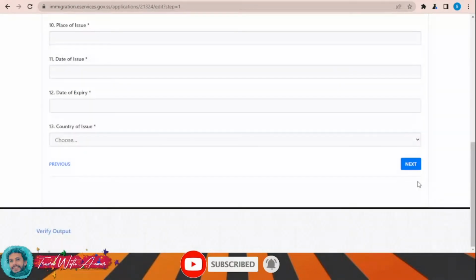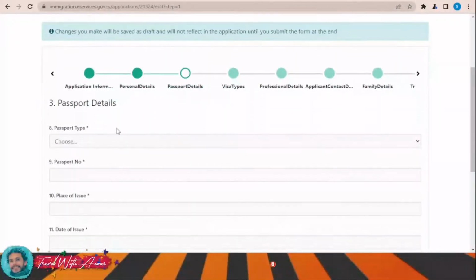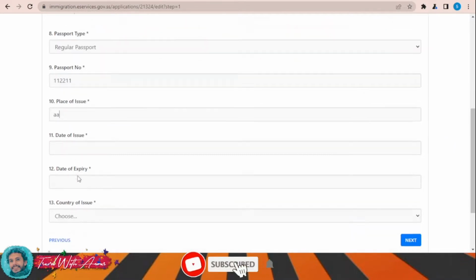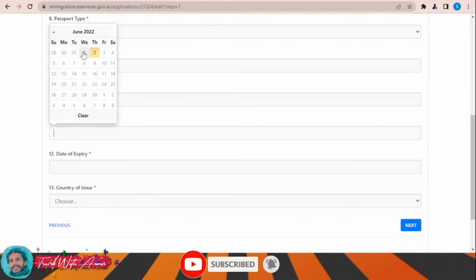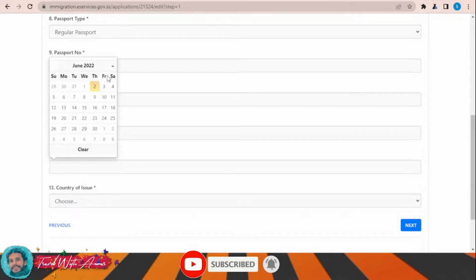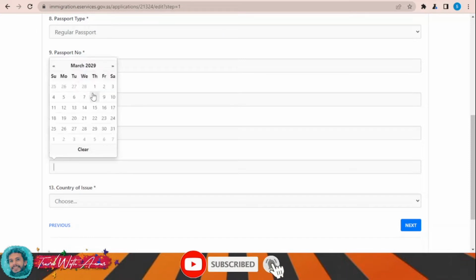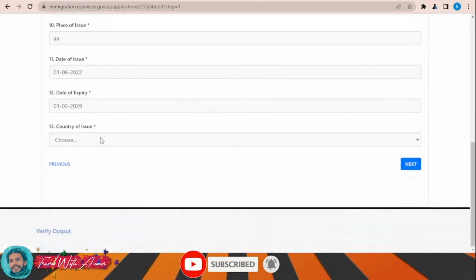Next again. Okay, personal detail, passport type, regular passport, passport number, place of issue, date of issue, let's say the 1st of this month. Expiry date will be which year, that month, that day, for example. Country of issue, let's keep with India. Then click next.